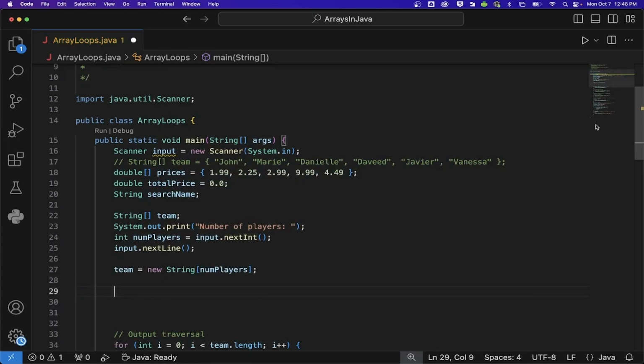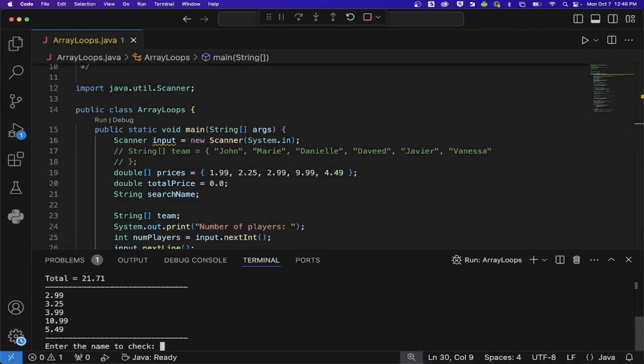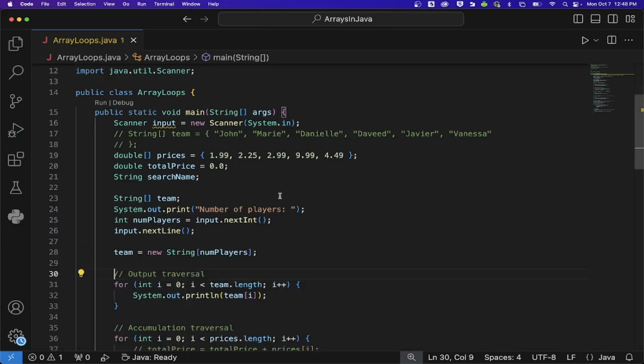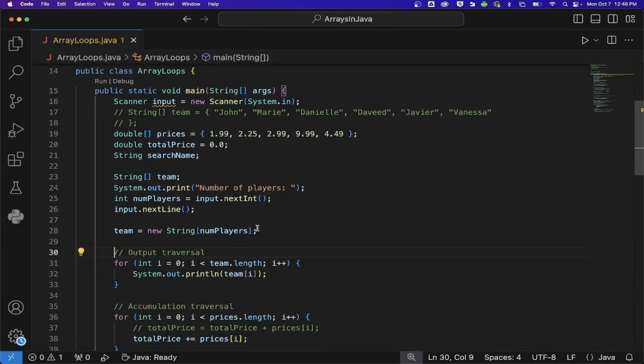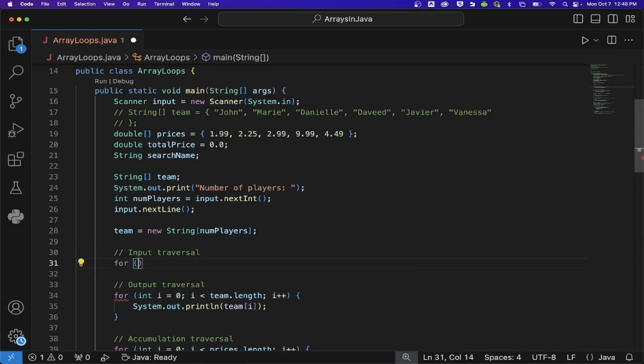Okay, that's great, but we don't have any names in the array, right? We just got all those null pointers. So what we're going to do is we're going to use a loop to traverse through the array and collect input. Okay, so this will be like an input traversal. So same old traversal code here. Now what am I doing? I should just be copying the one right there instead of making you watch me type.